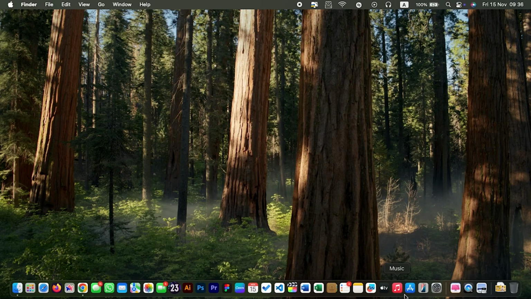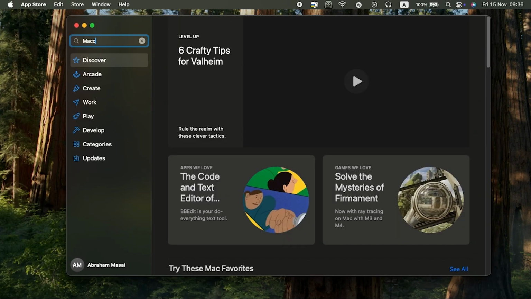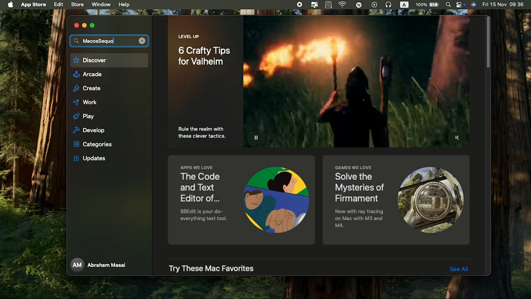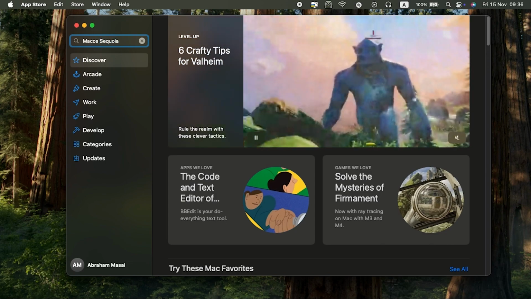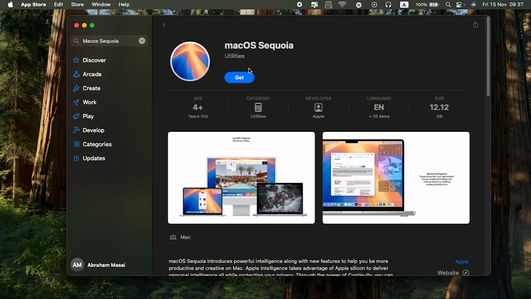The other method is using the App Store. If you come to the App Store, you can search for macOS Sequoia. Just put a space here, then search. As you can see, this is the macOS installer. So for you to get it, just click get.